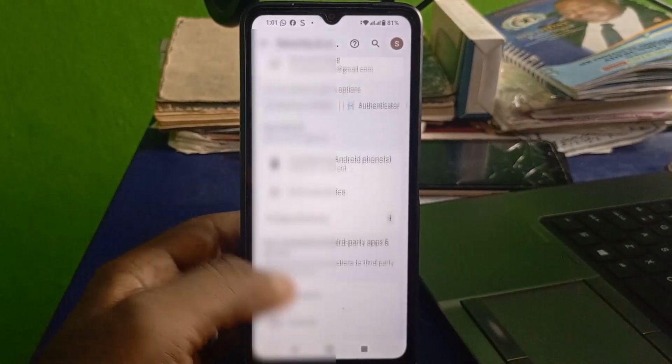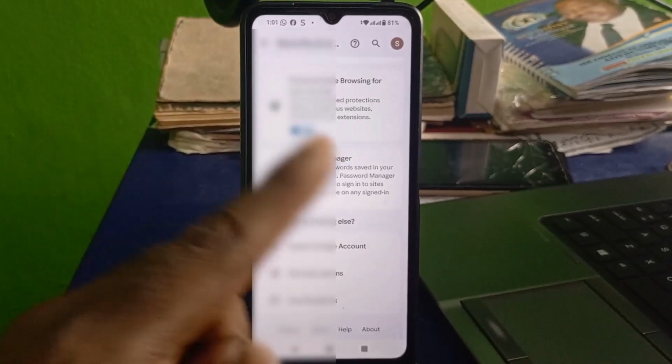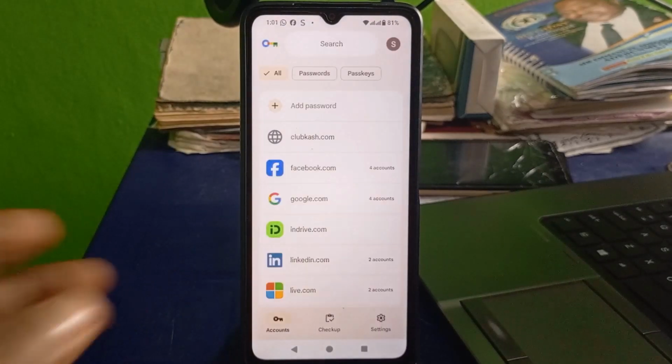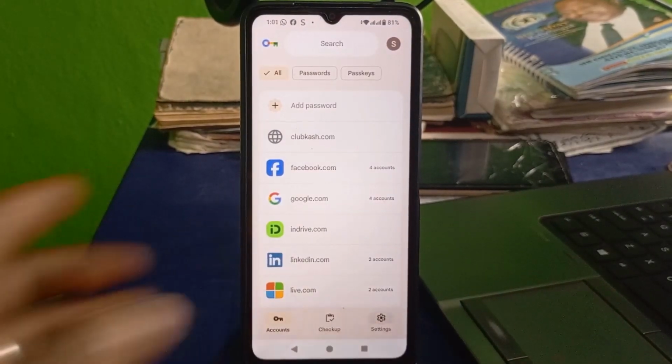Scroll down below right here. Continue to scroll down until you get to Password Manager. Click on Password Manager. Now you are here. Next thing you want to do is to go ahead and click on this setting icon.